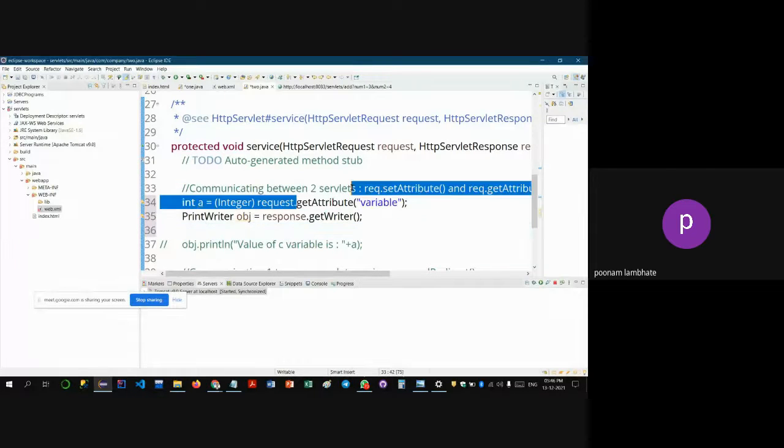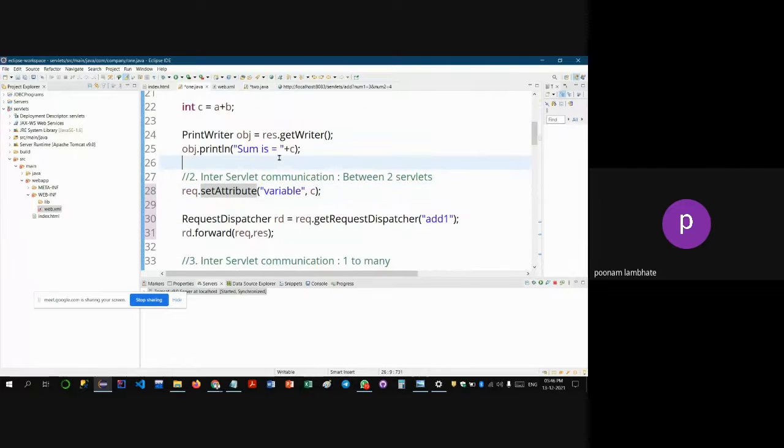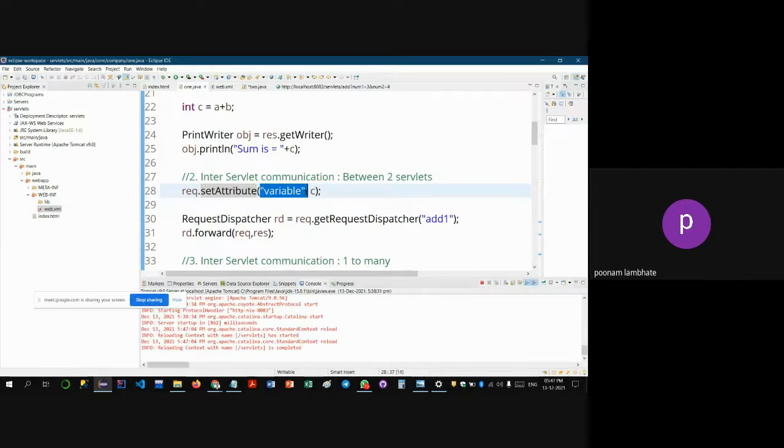So here in servlet 1, you will set the attribute, and in servlet 2, you will get the attribute. Here I'm getting the attribute. So in servlet 1, I will set the attribute. How will you do it? Again, a unique identification is needed, called a variable. You can call it anything, you can write a string. And C is the variable. The value of C will get stored, or it will be identified using this variable string. Okay, now this is done.